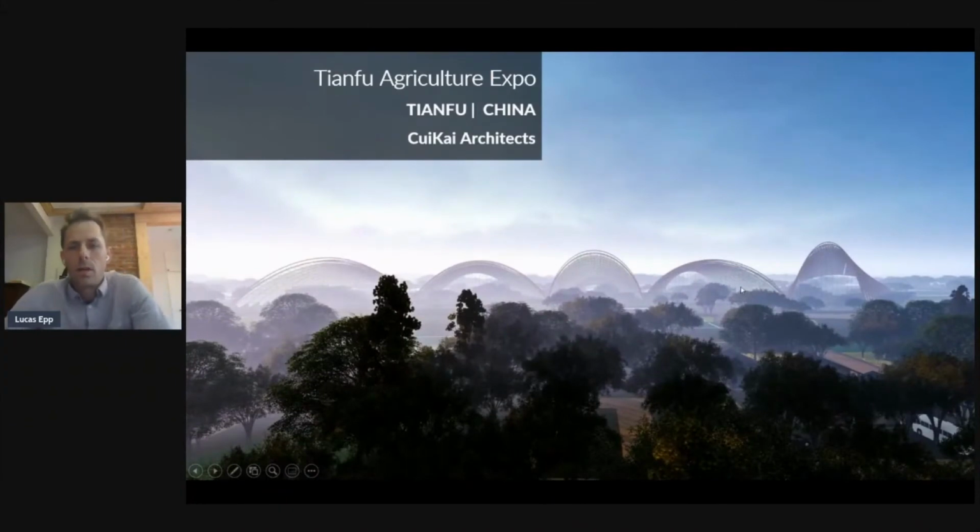Now I'm going to show you a final project in China, which is under construction right now, where we took the technology that we developed for those domes and took it to the next level. This is a series of barrel vaults in Tianfu in China, with about 75,000 square meters of roof area. So it's about 800,000 square feet of mass timber. I guess you could call it mass timber.